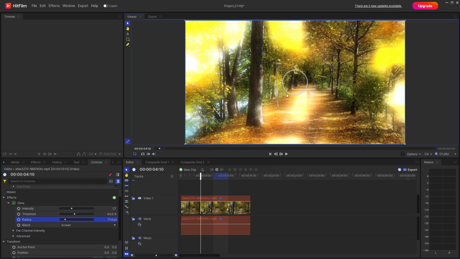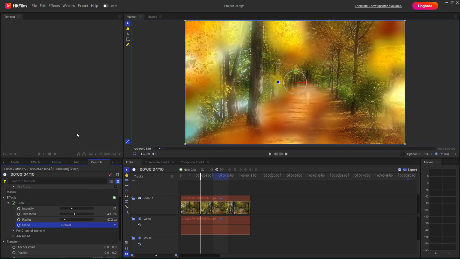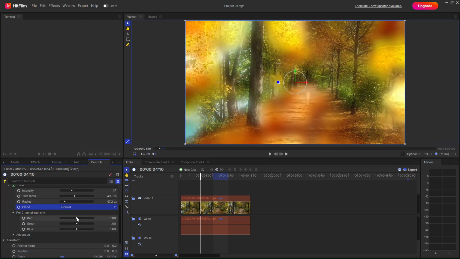So this is what you have. As you can see, you can click and drag to change the radius over here, just like this as well. And you can change the blending mode right here to change how the blur actually looks. There's per channel intensity as well. So for red you can have a certain intensity, for green you can have another intensity, and for blue you can have another intensity right here.